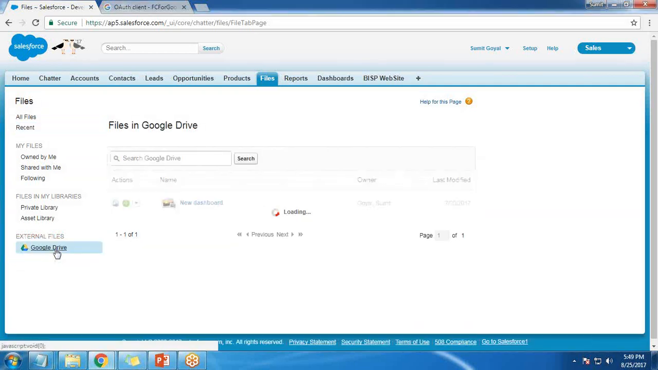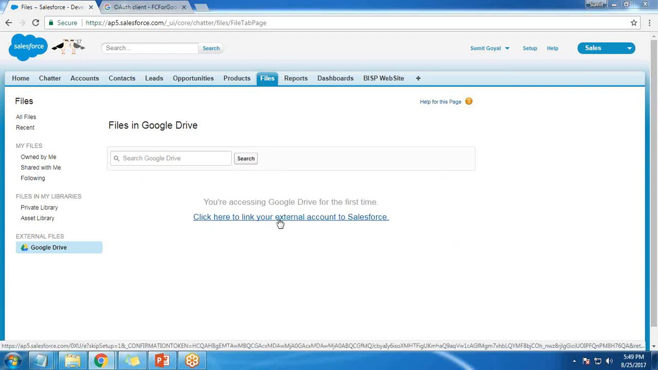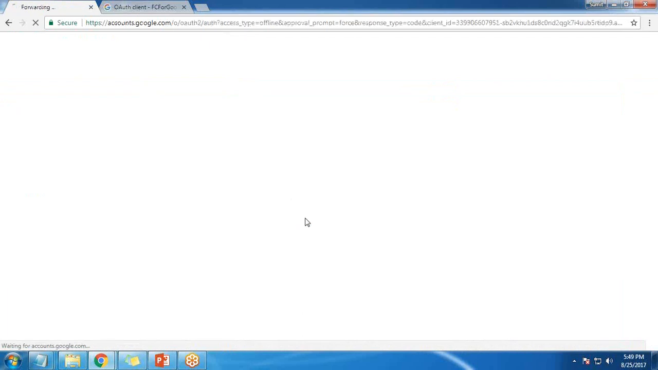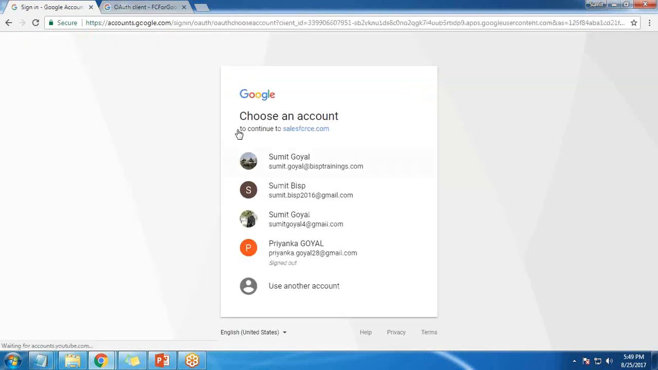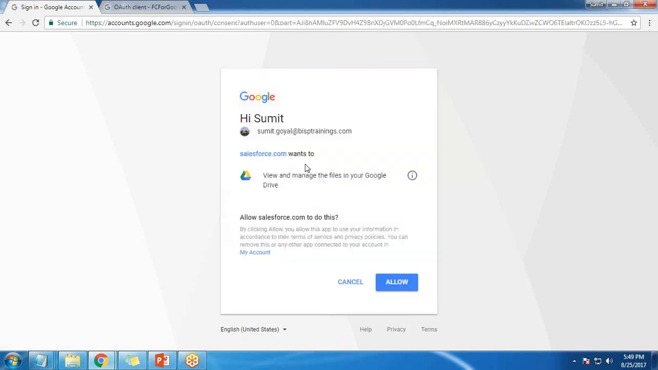We click on Google Drive. So it is asking for confirmation. So click here to link your external accounts to Salesforce. So I click on this link. So again I select my Gmail account to whom Google Drive I would like to connect. Click on allow.